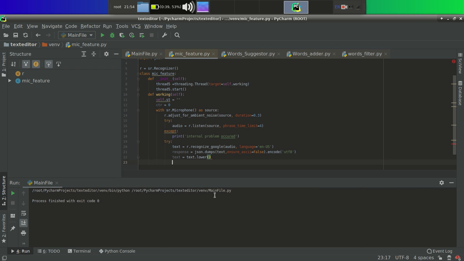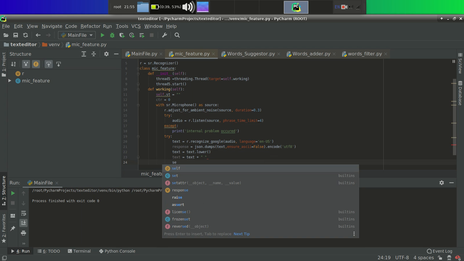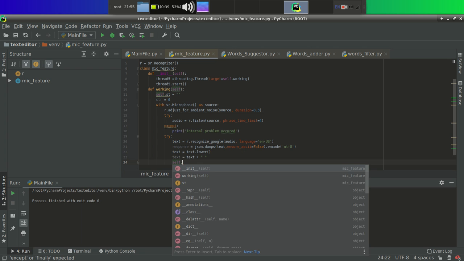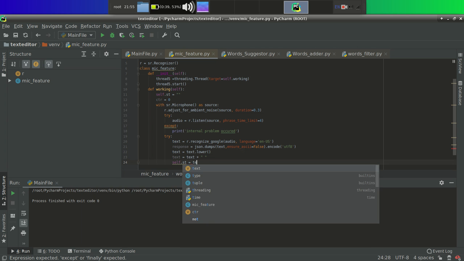So for doing that, let's add a line: text equal to text plus space. It means if he ends, then automatically a blank space will be added after the text. And we made a variable named st. So self.st, which I made earlier. I told you that I will tell you why I am making this. So for this purpose I am making that variable.